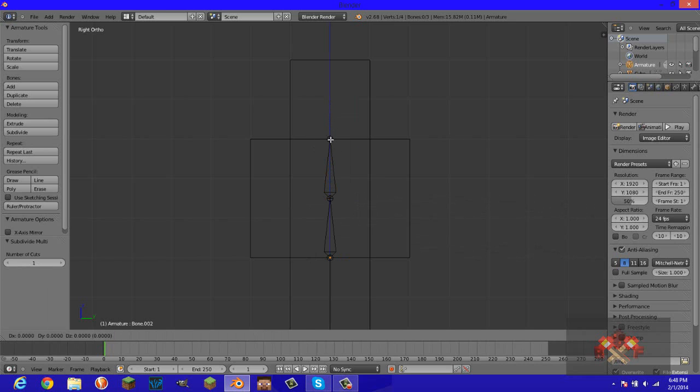Click the top, press E to extrude it, and press E and drag it all the way up to the top. There you go. That's the basic bones for your head and body. Now click here, extrude this, and then extrude another one on this side.